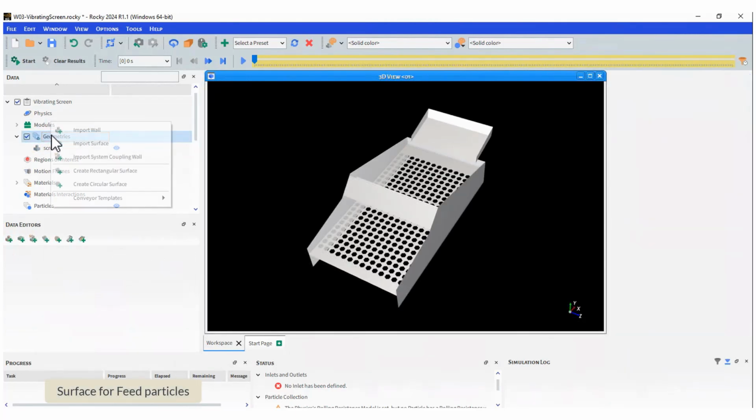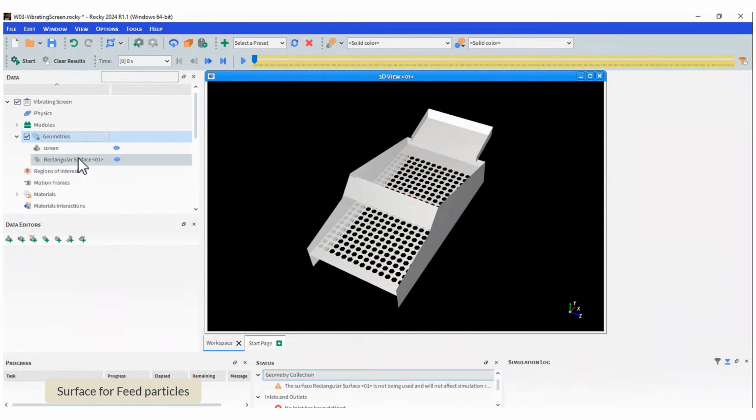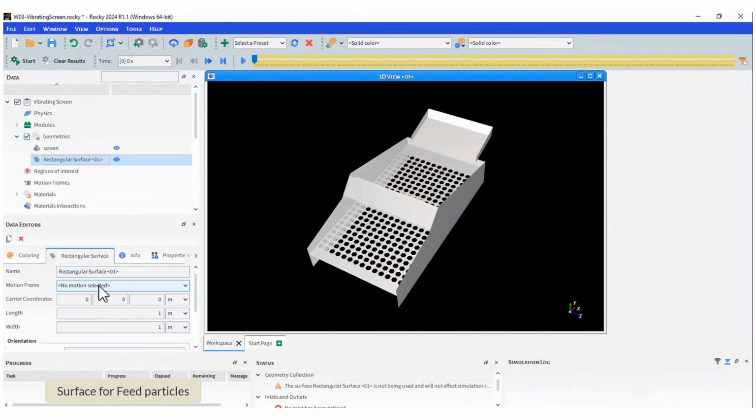In this step, we will create the inlet surface for the feed flow of particles. Change the coordinates and sizes as shown. If you are using your own geometry, use appropriate values.